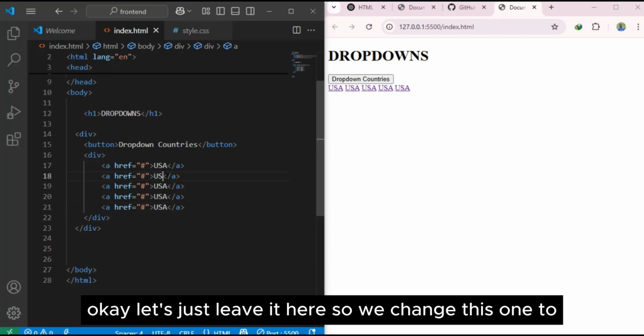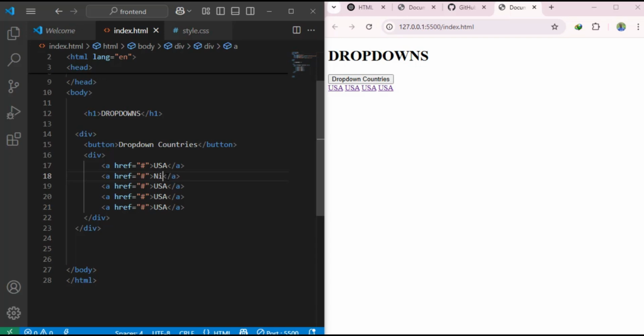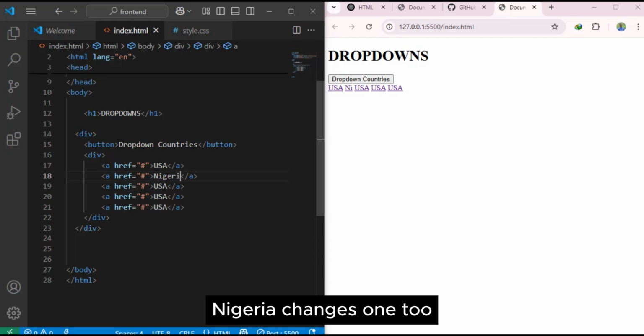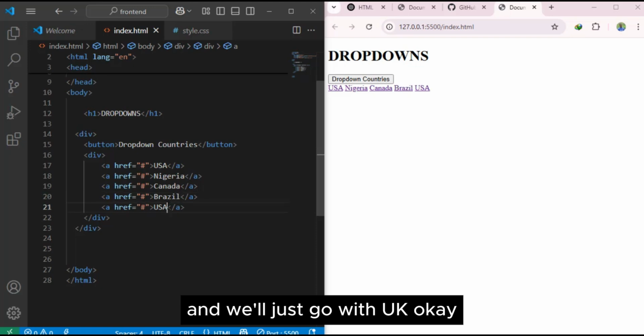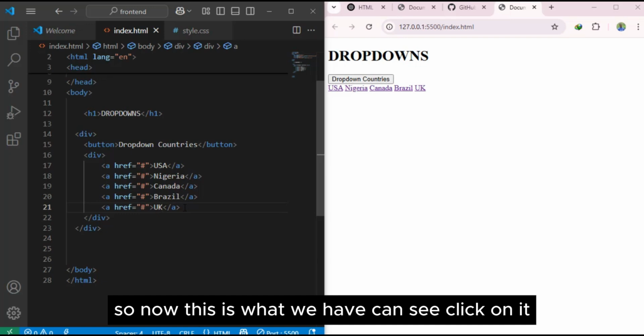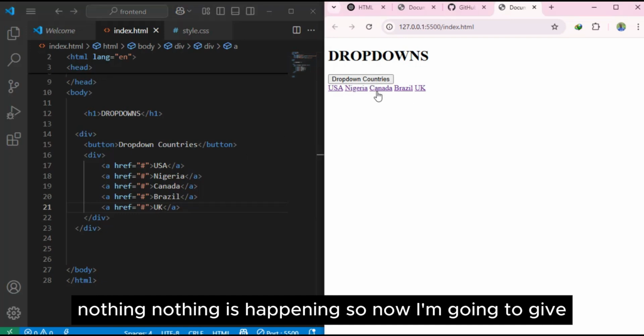So we'll change this one to Nigeria, change this one to Canada, change this one to Brazil, and we'll just go with UK. Okay, so now this is what we have. You can see, click on it, nothing is happening.